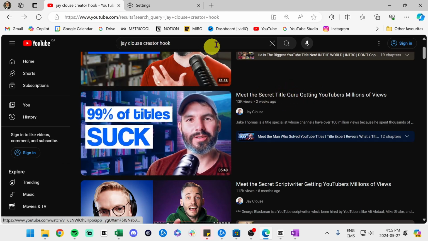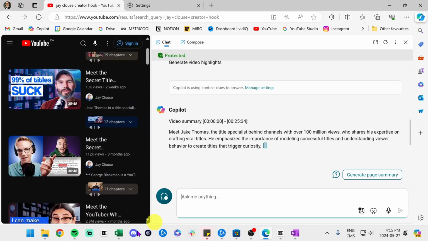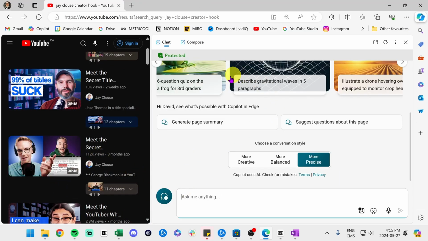So I will open Microsoft Edge and open Microsoft Copilot in Edge at the top here. As you can see, there's a pane, Copilot in Edge, that is opening. And I have two options here: one to generate a page summary or one to suggest questions about this page. Microsoft Copilot in Edge will read the data from the actual page you're looking at in your browser, and it will help you summarize it.